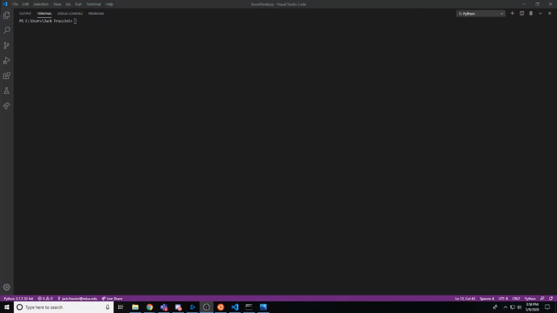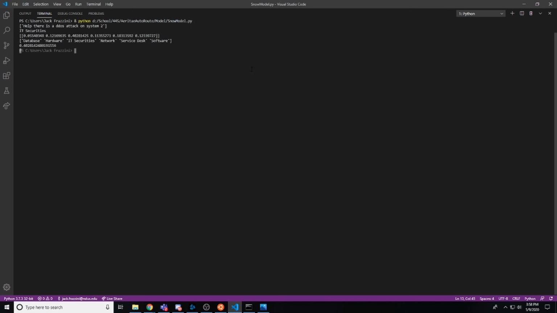So let's do a quick test on the model itself. So the test is going to be using this function, and we're going to take in a short description. Help, there is a DDoS attack on system 2. It's going to compare that to the model and find that IT Securities is the best fit for it. And given the other assignment groups in the model, it compares that and then assigns a probability value to the incoming assignment group. And obviously IT Securities was the highest probability, so that's why it assigned it there.